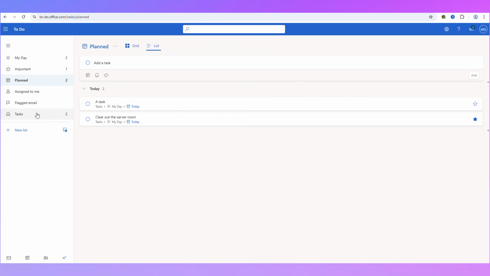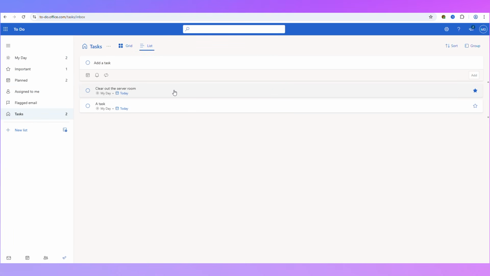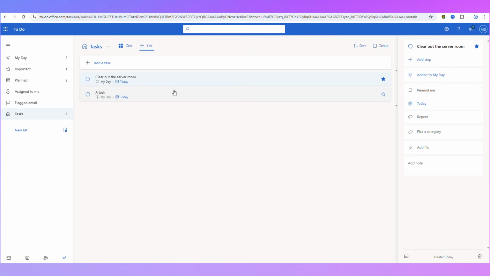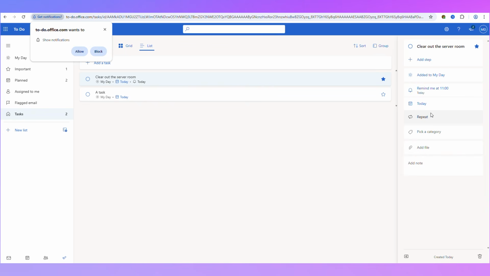If we go back to tasks and just look at some of the other options we've got on here. So if I click on this, I can ask it to remind me about this task. So let's ask this to remind me later today because this task is due today, and turn those notifications on. I can set this task to repeat. So if this was a weekly task to clean out the server room, I don't need to remember to come in here and recreate it every week. We can set that to repeat every single week on a Thursday.